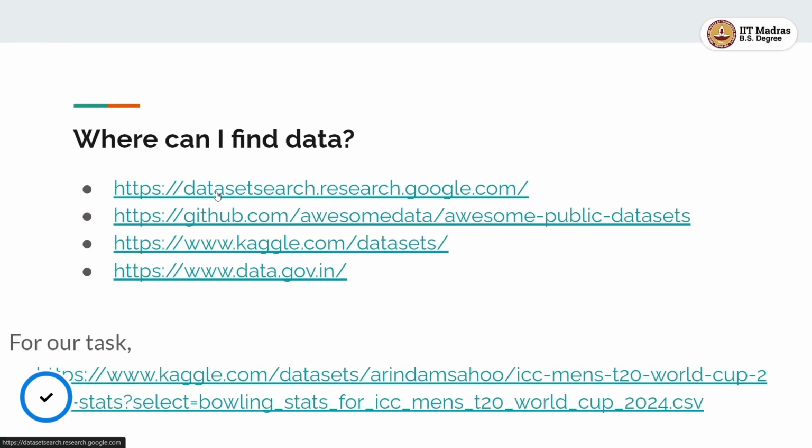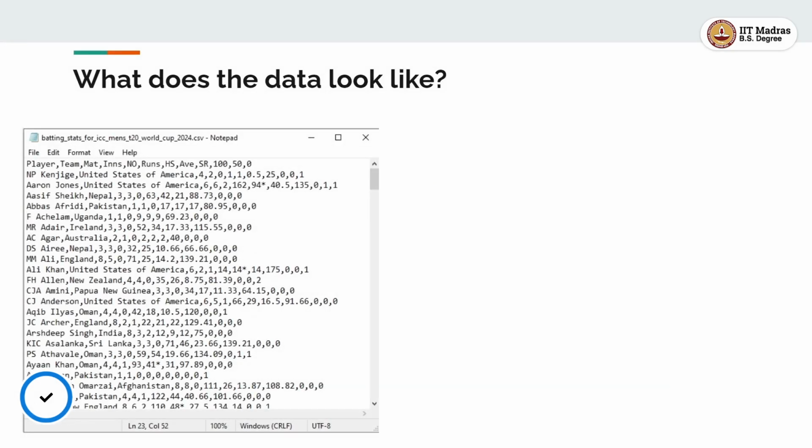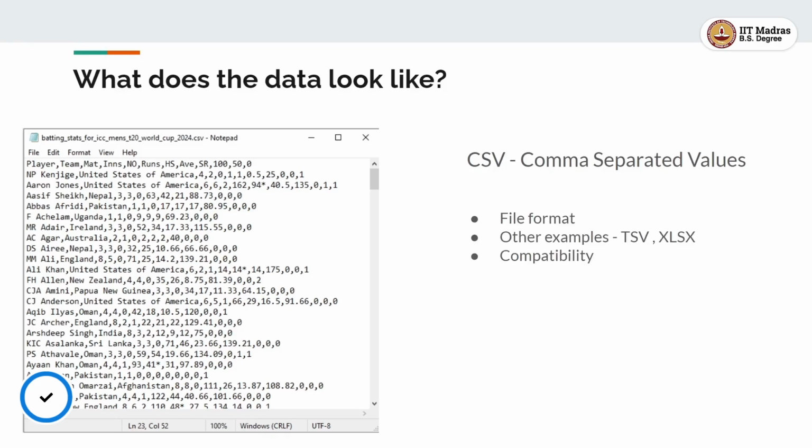So this is the link from which we got our data set, and this was how the file looked when we opened. Firstly, there are many different values and they all seem to be separated by a comma. And even the file extension, it seems to be batting stats for ICC Men's T20 World Cup 2024.csv. So CSV stands for comma separated values, and it is something we will often encounter when it comes to datasets. This is simply a file format that is similar to your PDF, or if you have stored your PowerPoint presentations, you'll see the .ppt or .pptx. Likewise, if you have stored your Excel files, it is there as XLSX and so on.